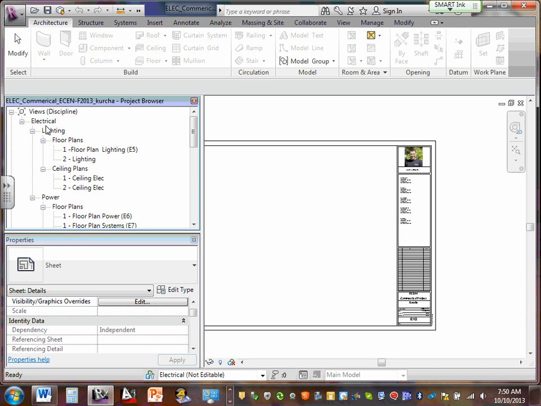Then we're going to go to the views. And I told you guys, the sheets are the drawings that you're going to print. You don't work on them. The views are the model space. That's your model space. The sheets are your paper space, right? Like in CAD, the views are your model space.